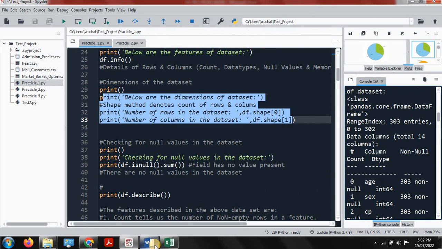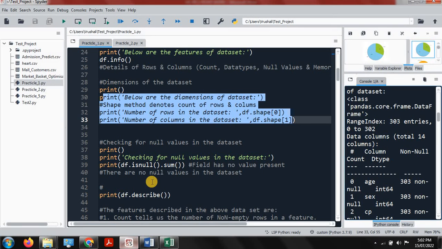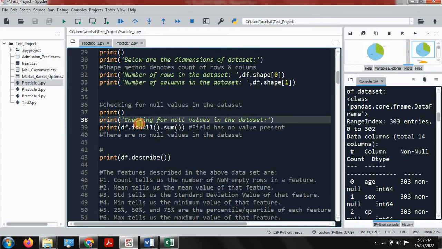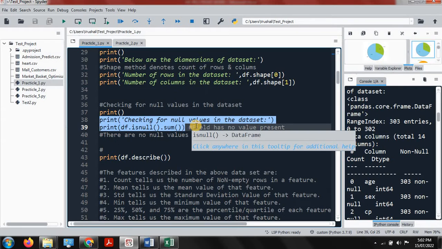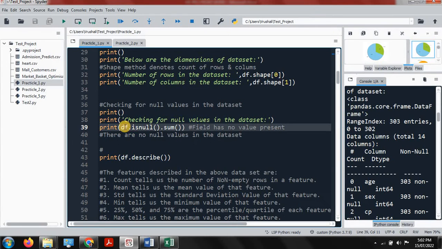Now next. As per your problem statement, the next thing is you need to find the missing values or null values in your dataset. So how to find them? Now focus on these two lines only. First, print "checking for null values in your dataset". Is there any null value or blank box in your CSV file? For that purpose we use the isNull method. And how to use it? df.isNull, where in df your CSV file has been stored.